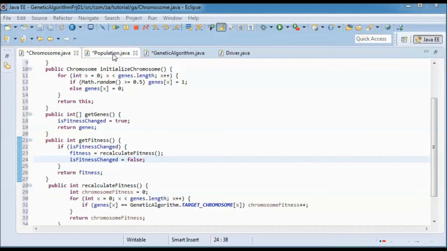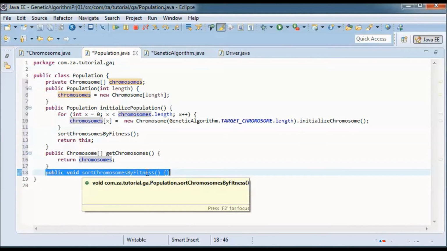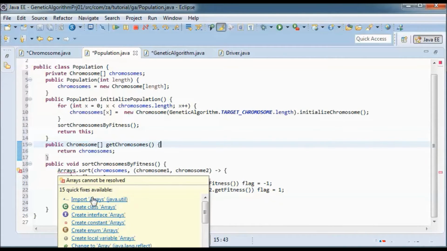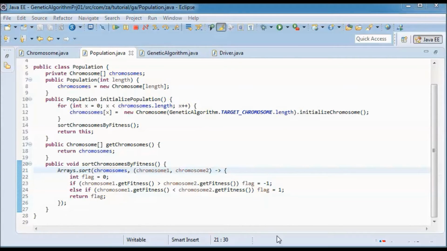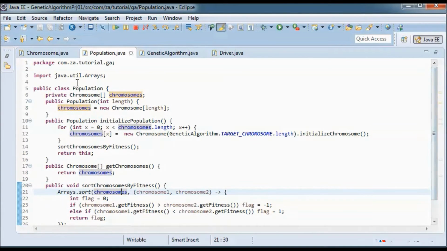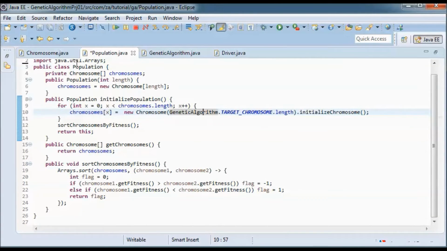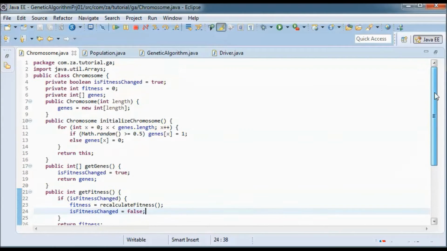And let's go back to population, and for this method sort chromosome by fitness, we'll be using Java 8, and it takes in the chromosomes array, and this should do it for population and for chromosome.